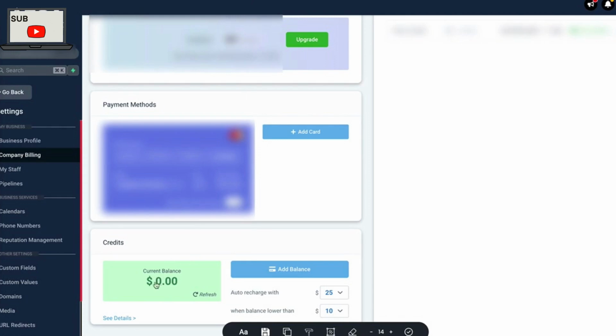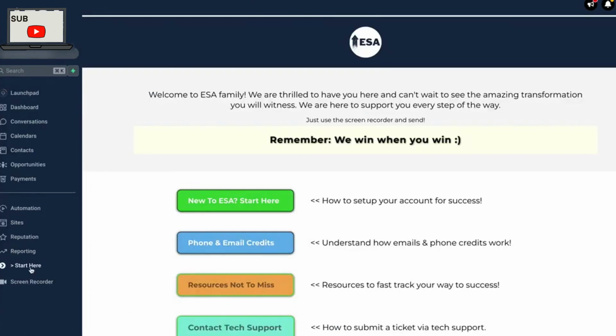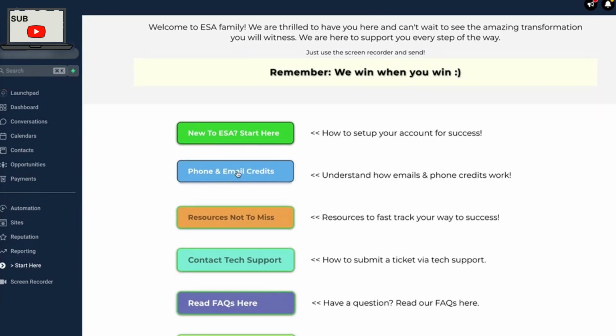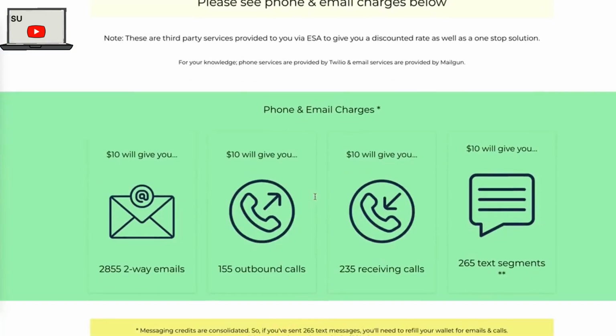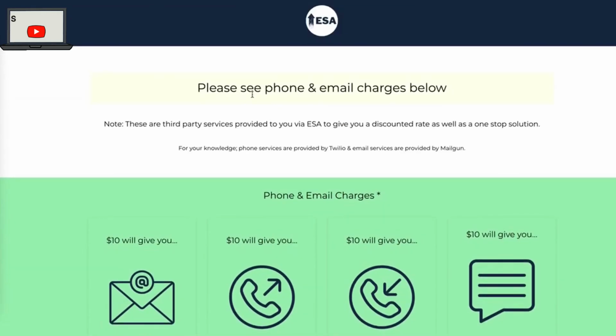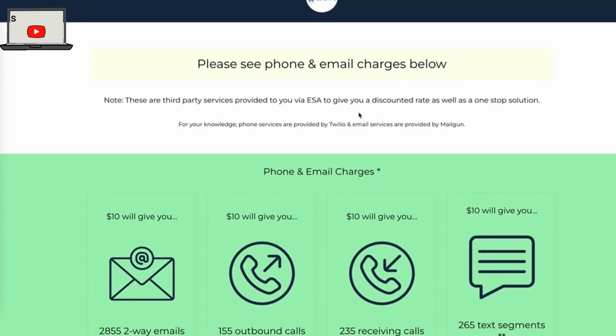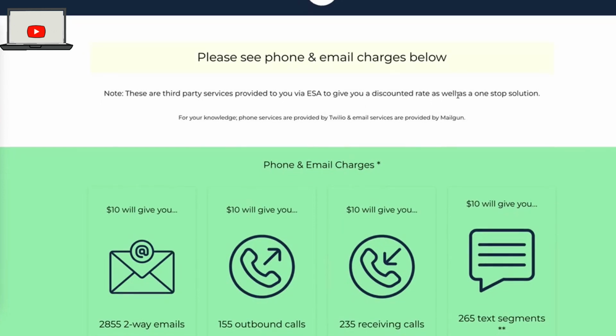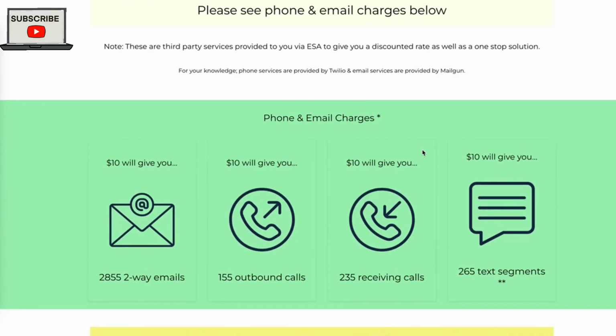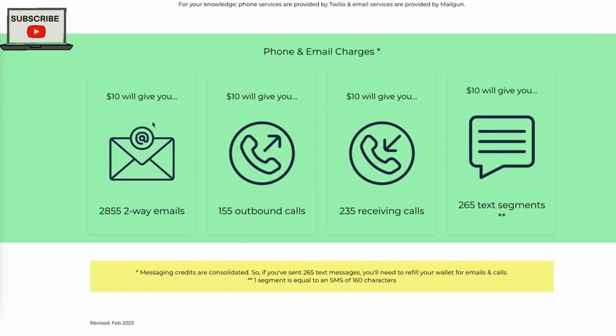Okay, I do want to explain the phone and email charges. So for that, if you go to Start Here in your account and phone and email credits, this is where you're going to get phone and email credits. It is being provided to you not only at a discounted rate, but just as a one-stop solution, okay, through ESA. Although these are from Twilio and Mailgun. And this is what $10 will give you.